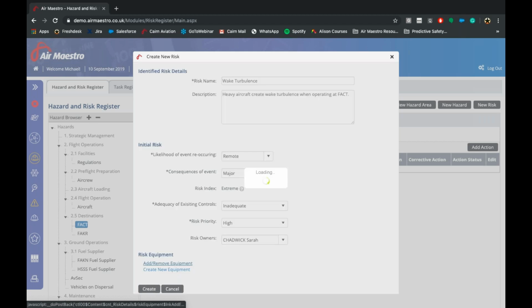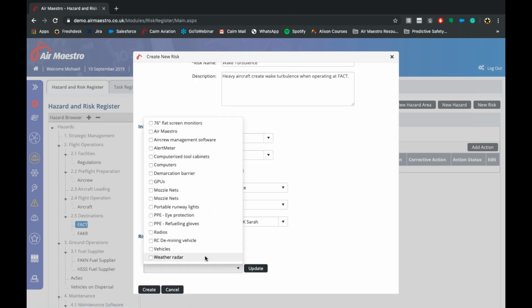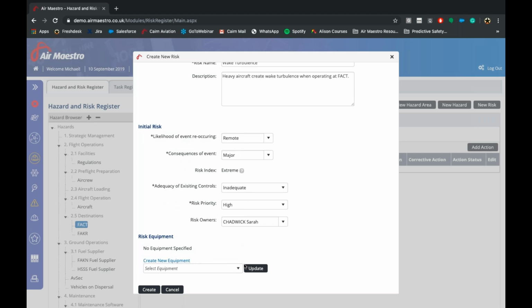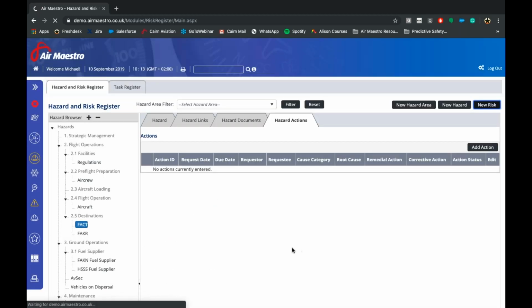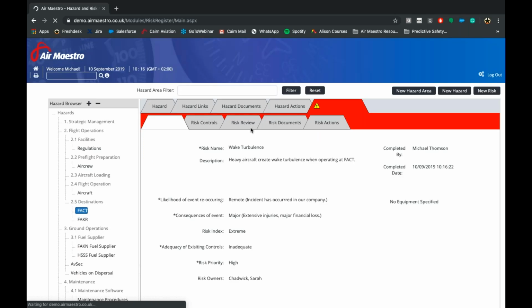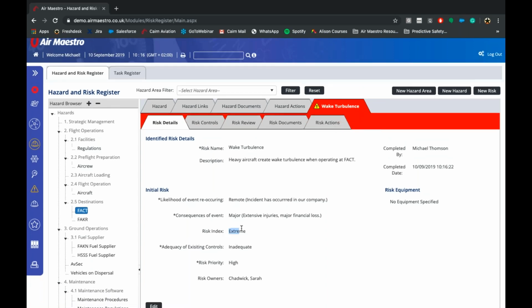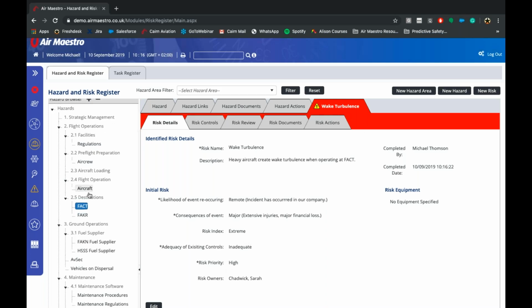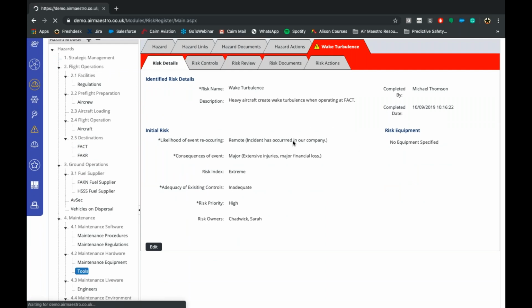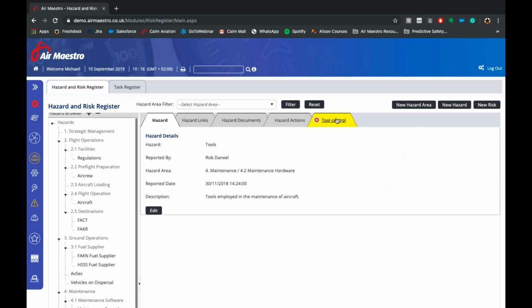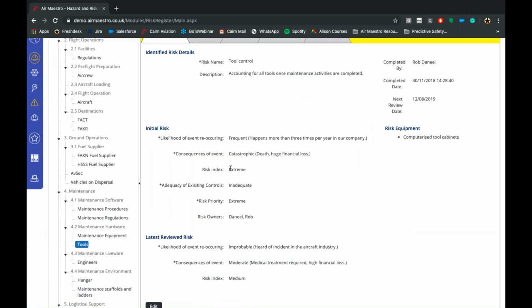As we saw earlier, we can associate equipment from our equipment register. In this case, I don't think it applies, so I'm just going to click Create. Now that I've created that risk, you'll see it pops up in a tab here, and it is color-coded to the risk index. So on our site, extreme is red. If I go and look somewhere else, such as tools here, this one is yellow because it has a lower risk index. Last reviewed, medium. Okay, let's go back to Cape Town.